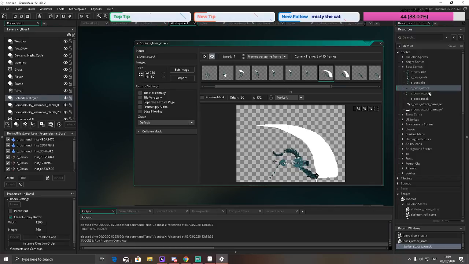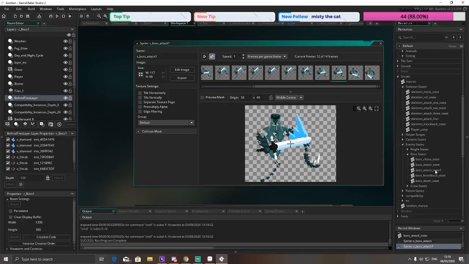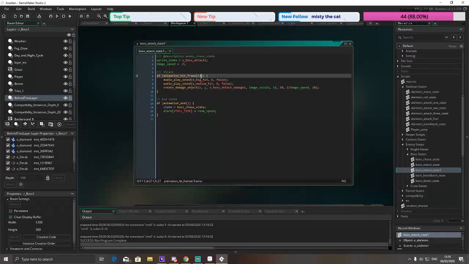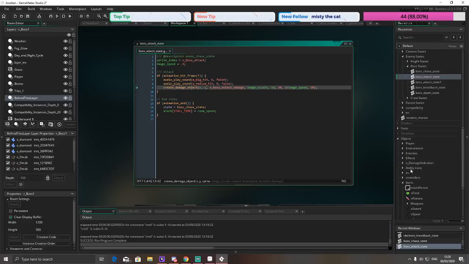Okay, so for our case, we're going to have to. Which was the actual attack? This one. So it is 14, but let's just make it 12 for now, right? If animation hit 14 in this case, so 12 in our case in this one. So then this just plays some big hit, create a damage object. S attack. Oh, we're stupid. I haven't actually made a damage object. I'm actually stupid.